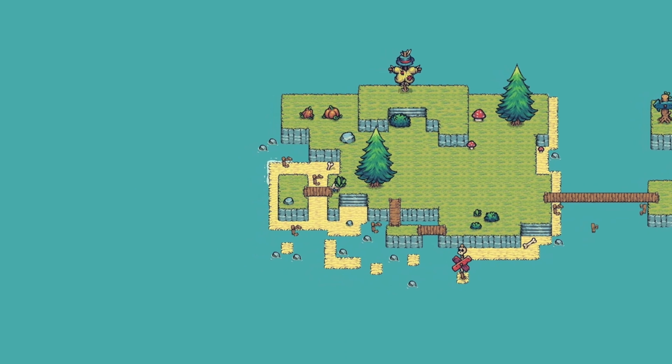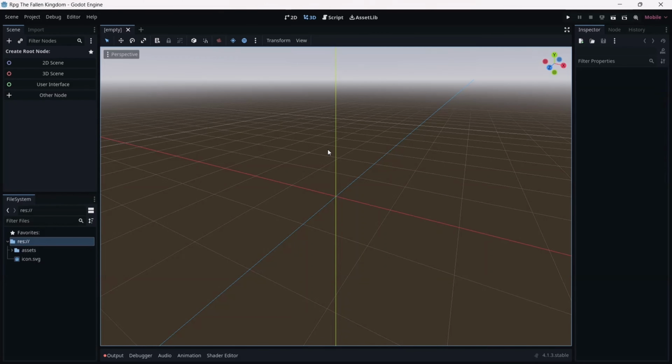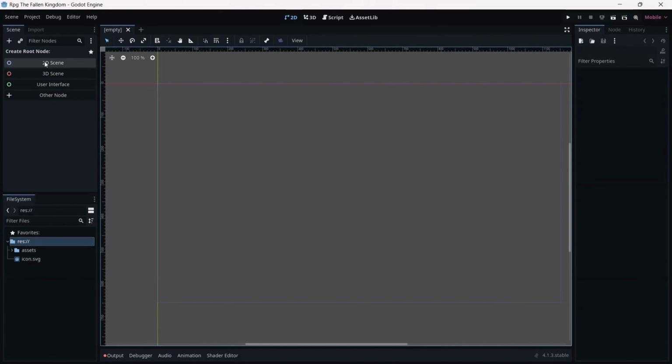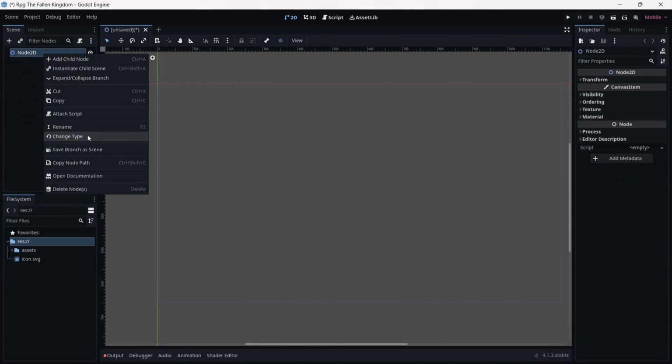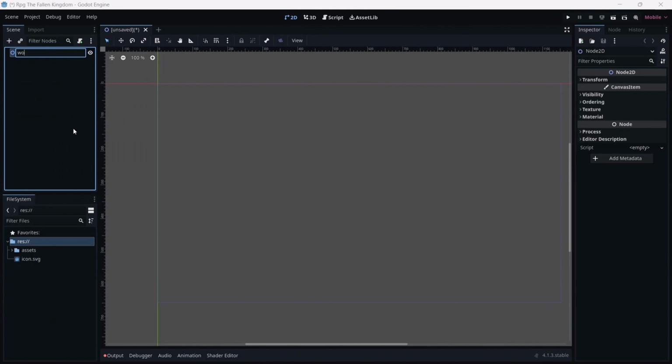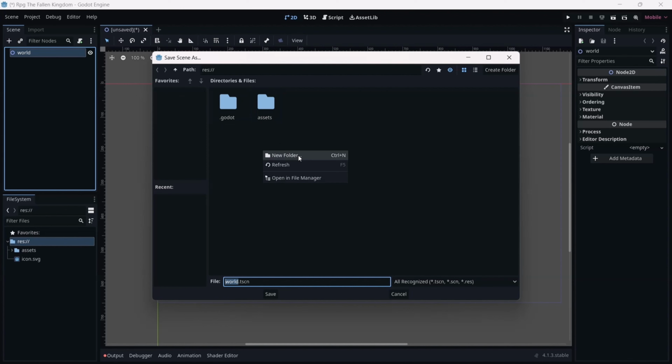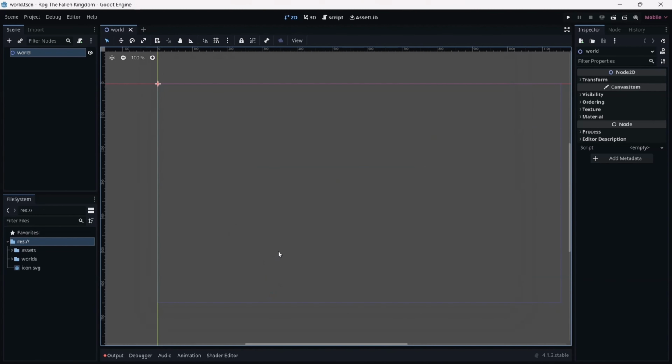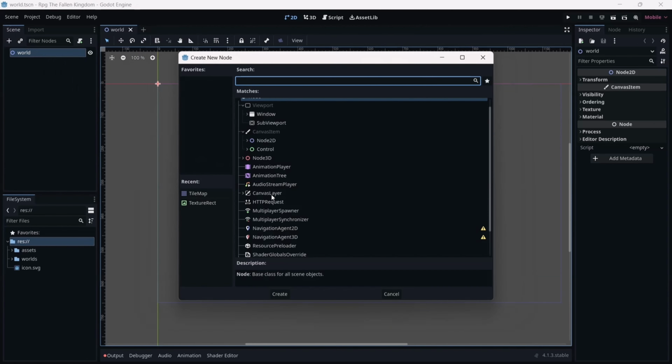Let's start now. On the screen, go to 2D. On the left side of the screen, go to 2D scene. Rename the node to World. After that, press Ctrl S to save our new scene to a folder. Create a new folder and name it Worlds. Press OK, then save.